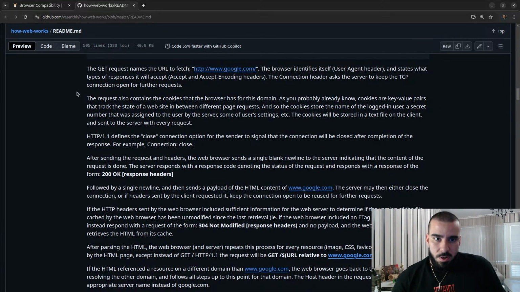The GET request names the URL to fetch, google.com. The browser identifies itself in the user agent header and states what types of response it will accept in the accept and accept encoding headers. The connection header asks the server to keep the TCP connection open for further requests. The request also contains the cookies that the browser has for its domain.